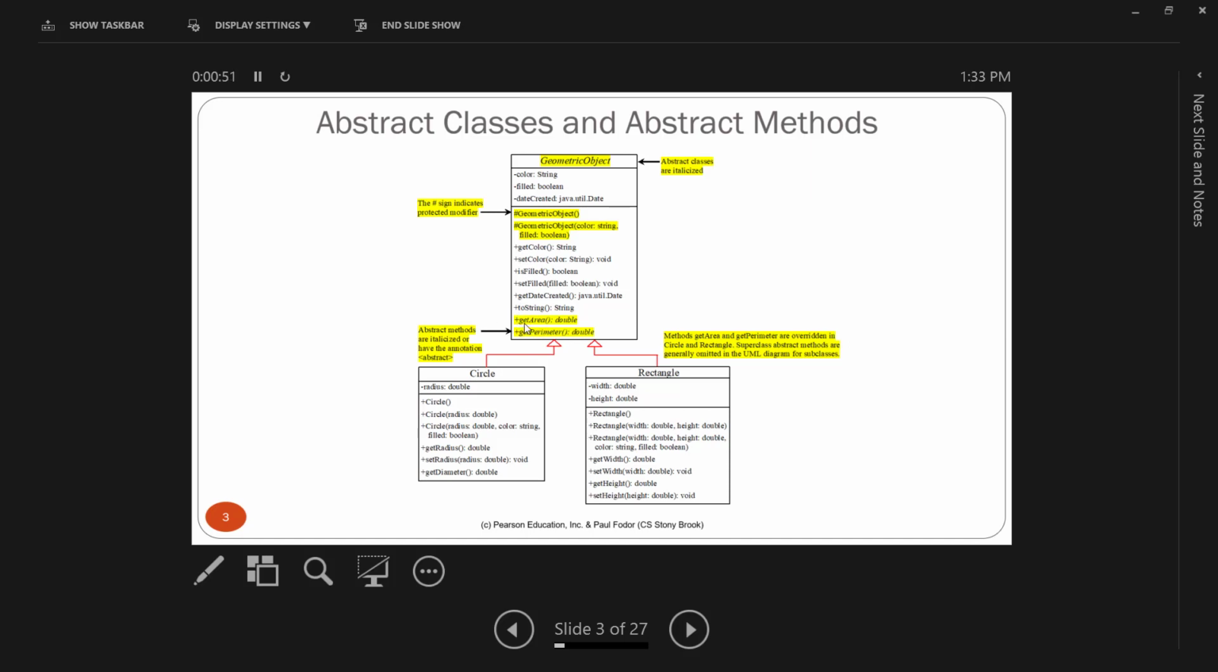And then look at get area and get perimeter again. These two methods are also written in italicized way. Why? Because these are abstract. So abstract class names as well as abstract methods in UML are shown italicized. That is how we distinguish between concrete methods and concrete classes and the abstract methods and abstract classes in UML.